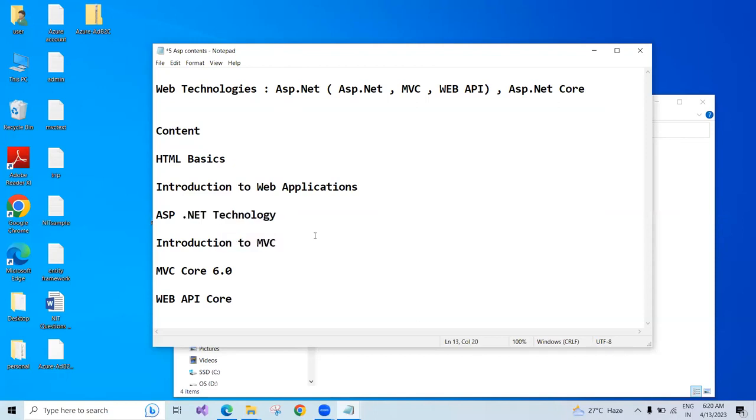MVC, complete MVC I will teach. MVC Core or .NET Core I will teach, and Web API. Some part of LINQ you will also cover, Wasim.